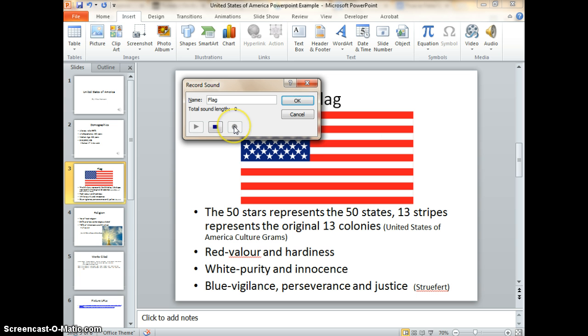So if I'm like, okay. So this is the United States of America's flag. The 50 stars that are in the blue represent the 50 states, and the 13 stripes represent the 13 original colonies. And then if I need to gather myself, I can go ahead and just press this stop button, think about what I'm going to say next, and go ahead and record again. Or if I want to hear what I said, I can just press play.